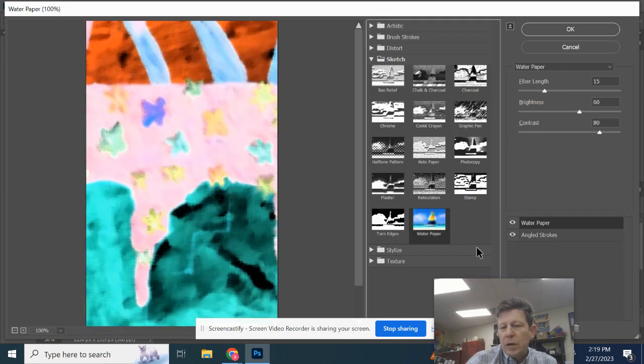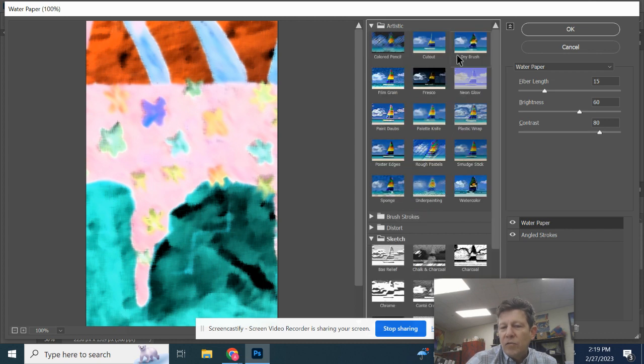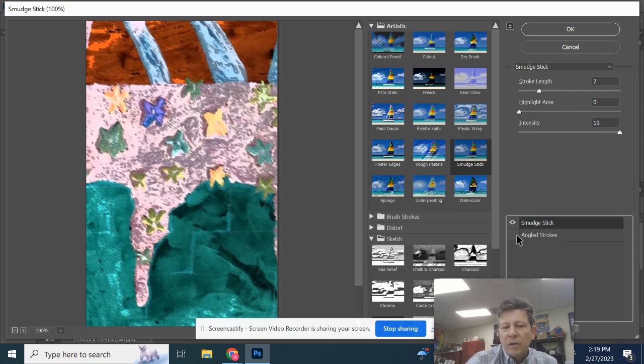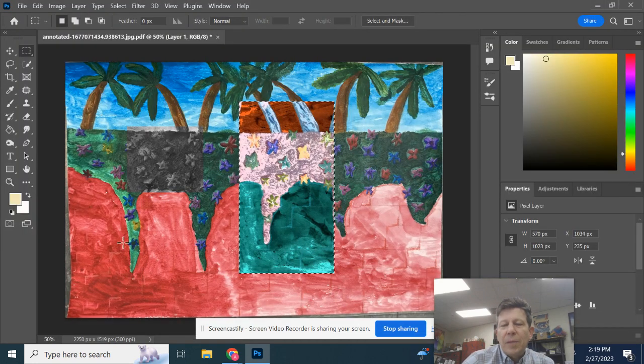Maybe water paper, watercolor or something like that. There's all these folders here, artistic folders. Like, okay, well, what if I want it to look like a smudge stick? And I guess get rid of the angled strokes on there. And look at what's happened with just 3 or 4 clicks here. So you could come in, add some variety to what's already there and play around with some of those things. I just click OK. Now I'm back. Now I got something else going on here, and there's more possibilities.